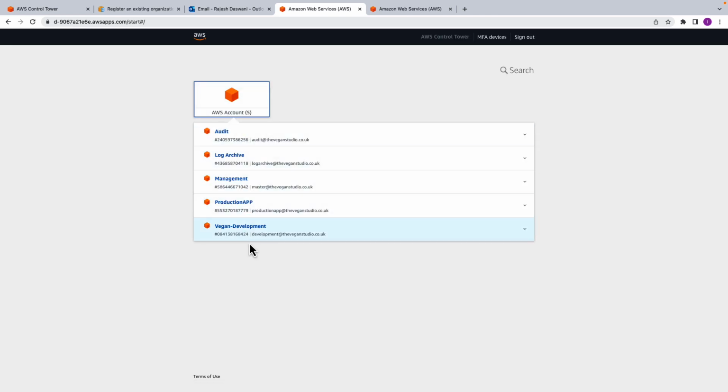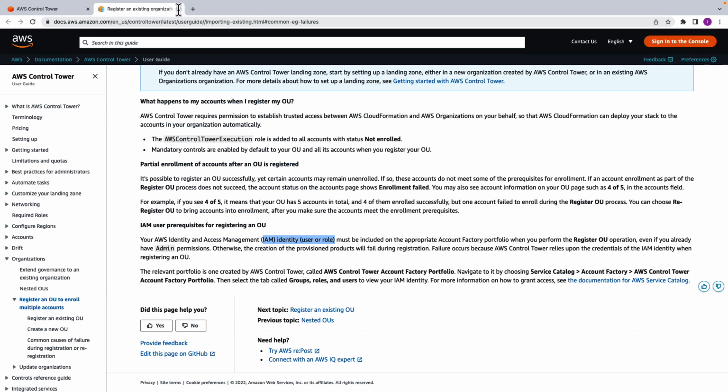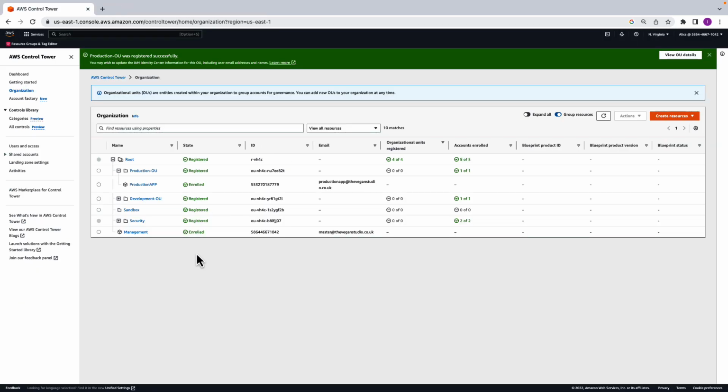So at this point in time, my existing OUs have been registered under Control Tower, the existing accounts have been enrolled, and we have been successful at enabling AWS Control Tower for existing AWS organizations, configuring existing accounts to fall within the governance of Control Tower. Fantastic. I'm going to close these tabs here very quickly and just take you back to the main dashboard.